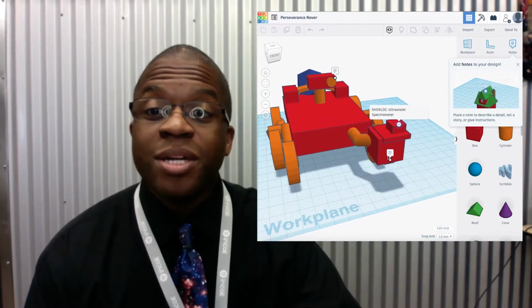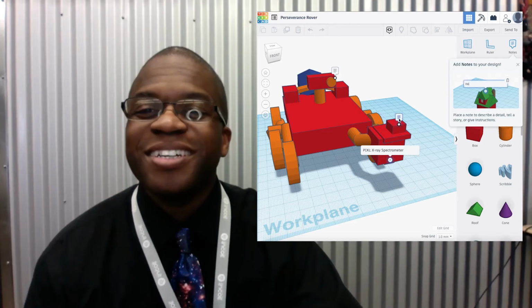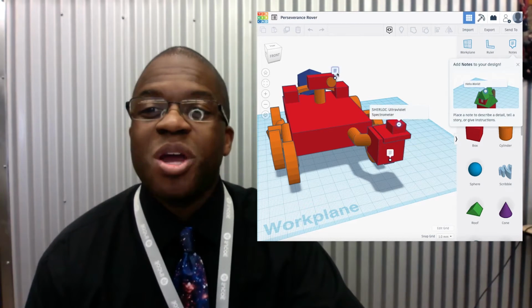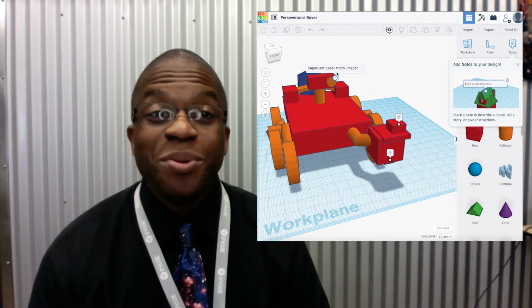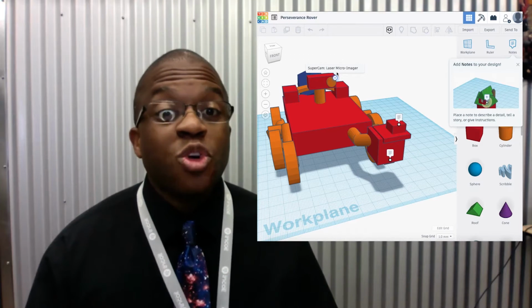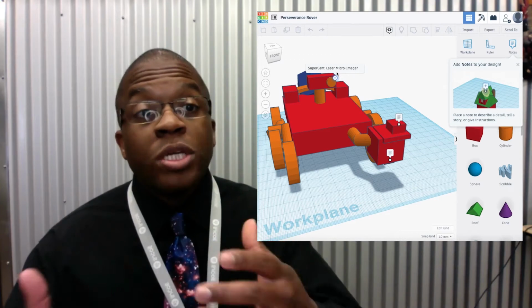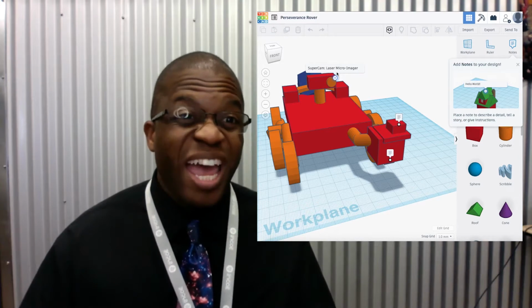I can also add on notes. So Perseverance has an X-ray spectrometer. It has an ultraviolet spectrometer. It even has a laser micro imager. Pretty cool. There's so much stuff there, and scientists tend to make stuff on a computer to make a model before they actually build something.